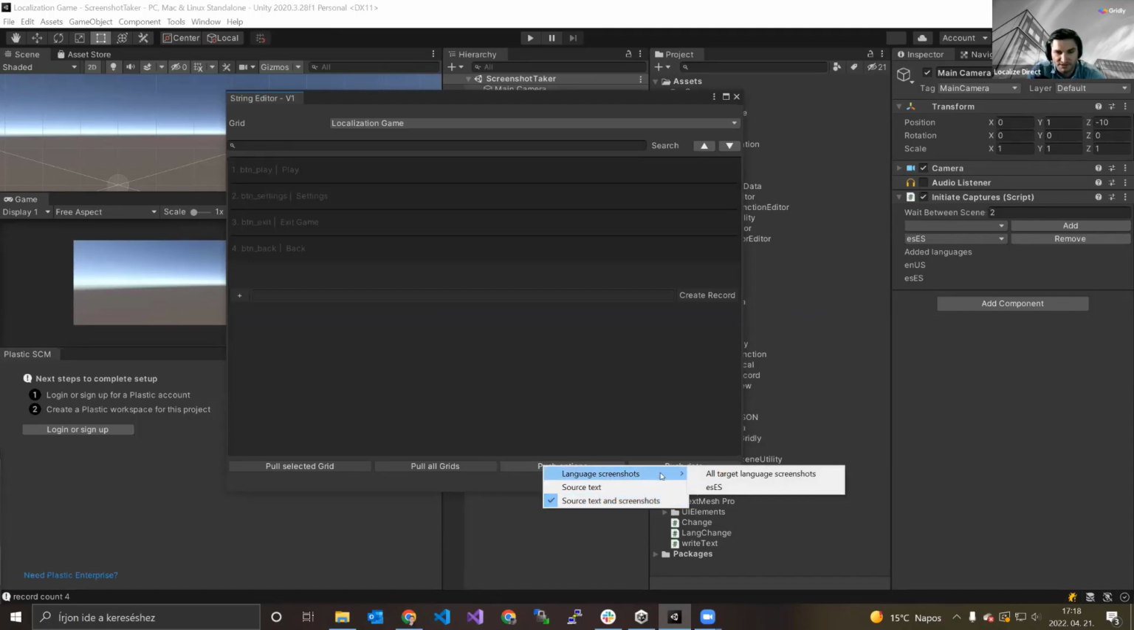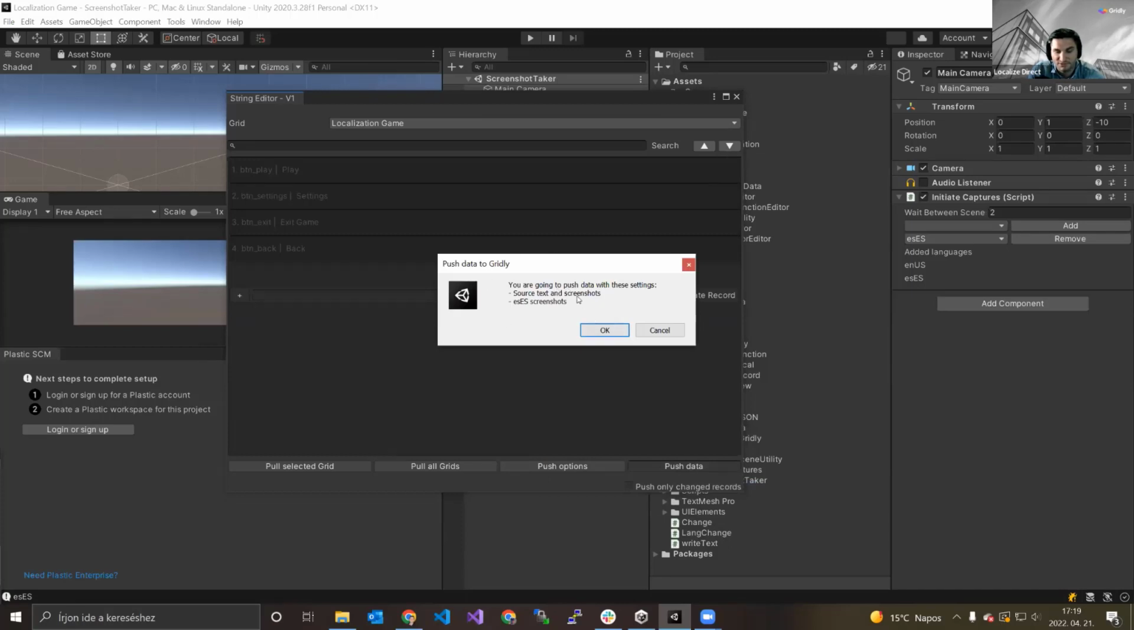If you would like to send the target language screenshots as well, you have to go into the language screenshots and select the language, or click on all target language screenshots if you would like to send all of them. And now I will select the Spanish and click on push data. It will notify you about what you will do when the push data has finished.